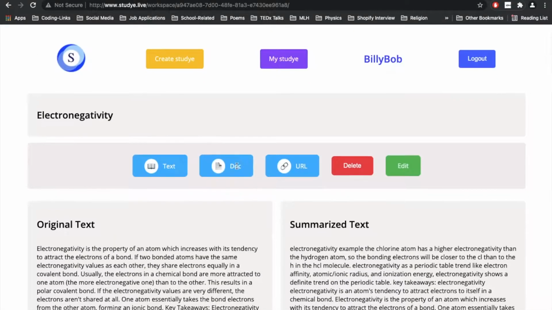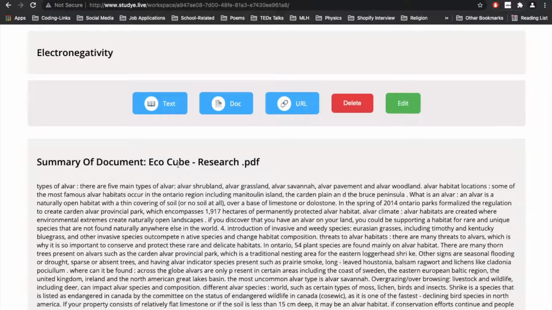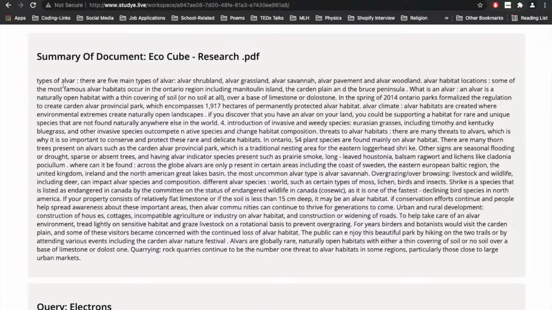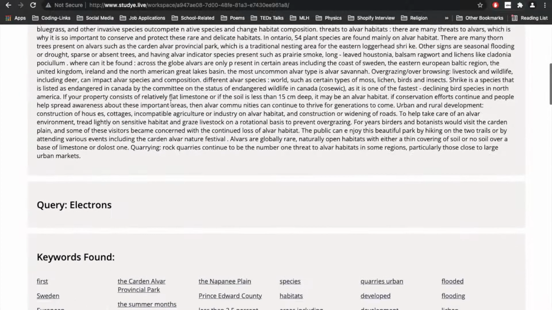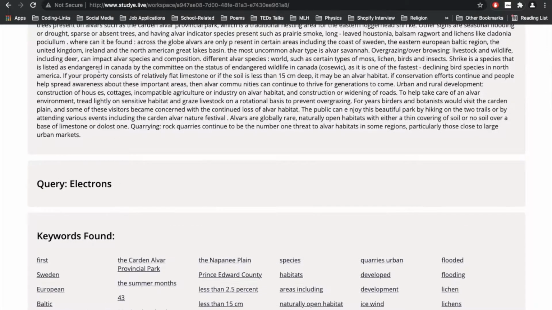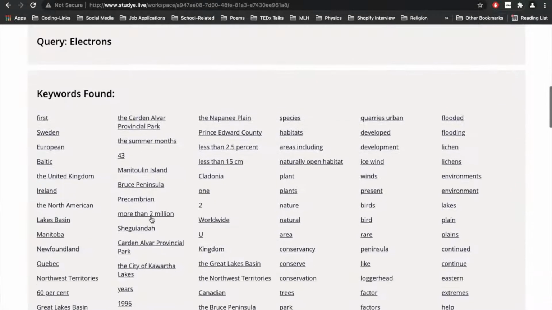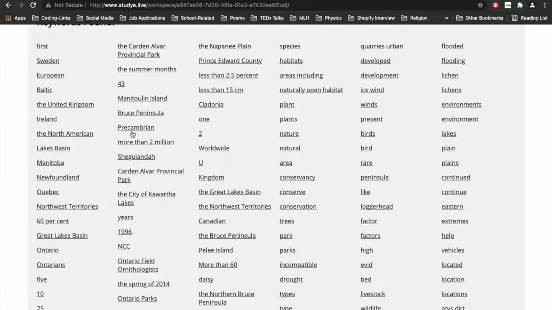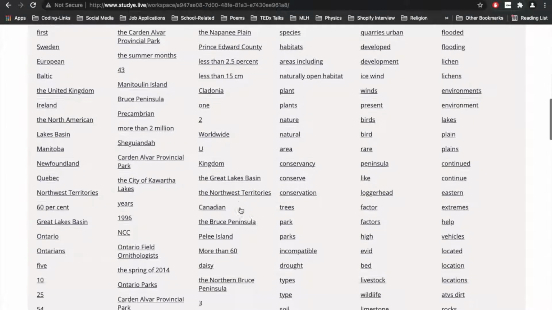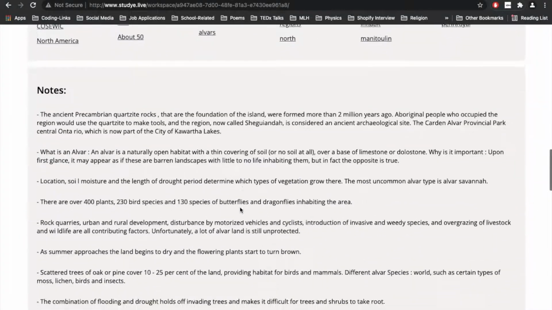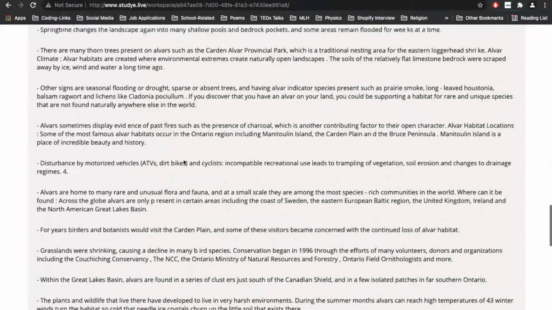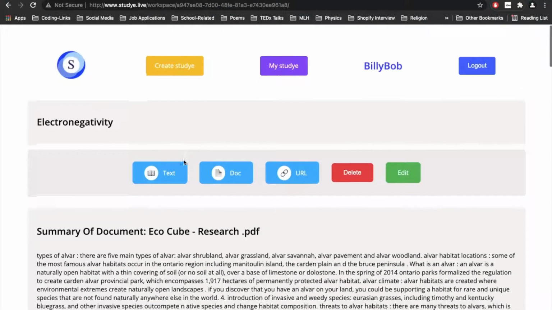Now let's check out the document. So summary of the EcoCube research PDF. So we have types of alvar. There are 5 main types of alvar. I'm not going to bore you to death. This is the summary we created by electrons. Obviously, this probably wouldn't have electrons in it because it's about the environment. We have keywords found though. So we have Precambrian, the Great Lakes Basin, the Northwest Territories, some keywords. We also have notes found right here. Awesome. That would be very helpful.